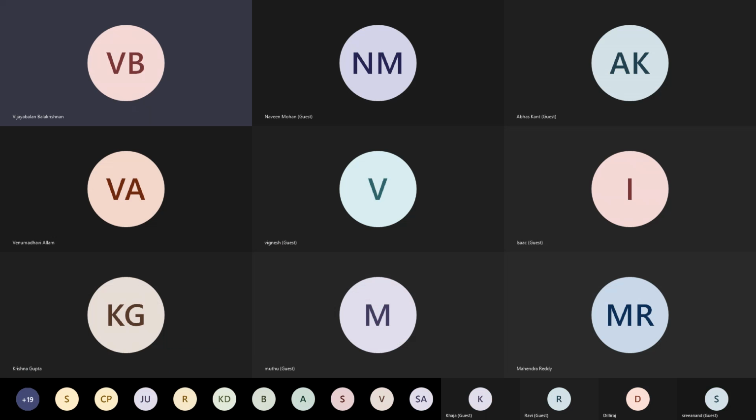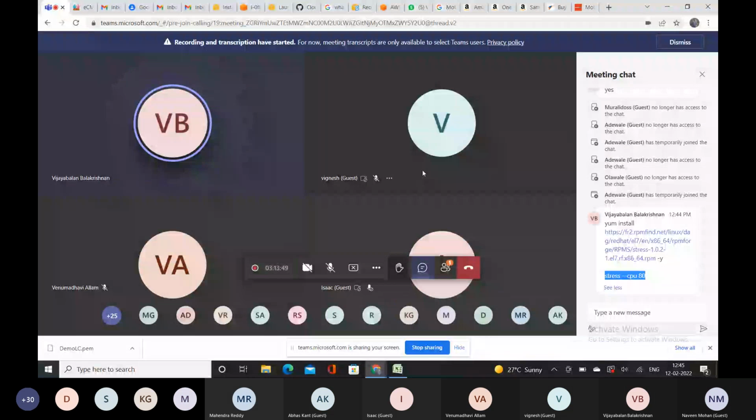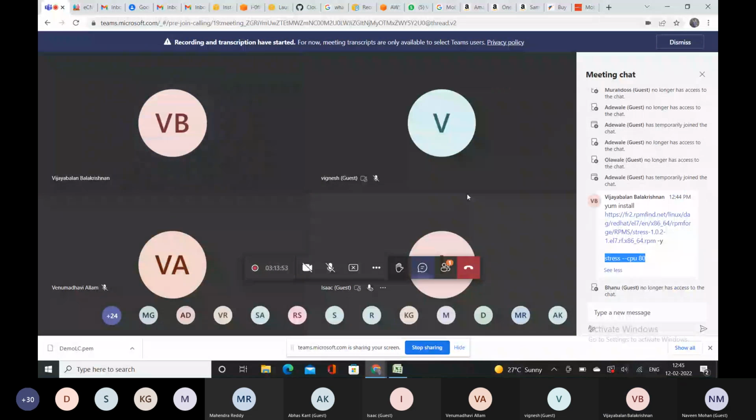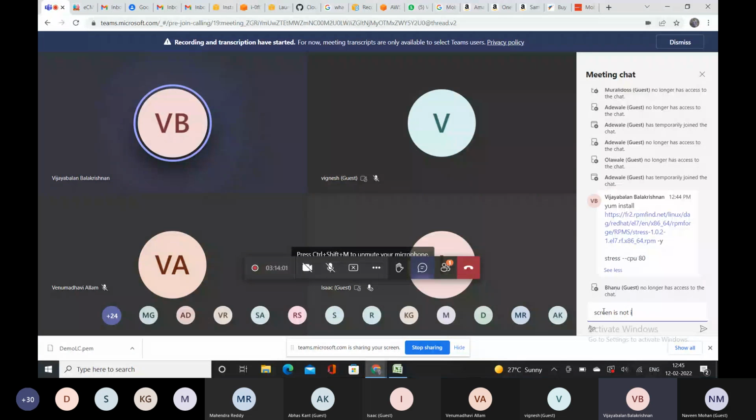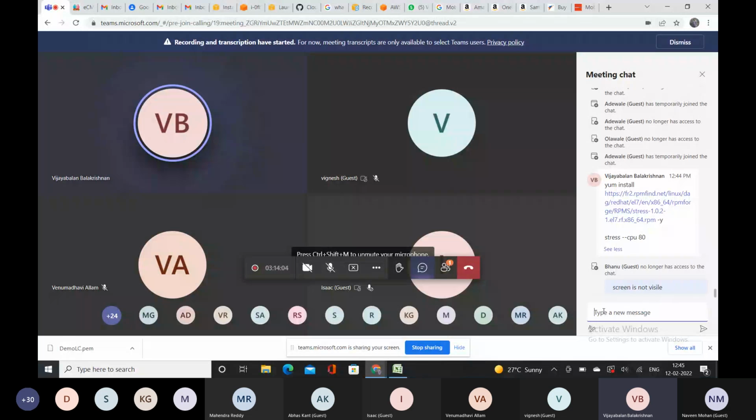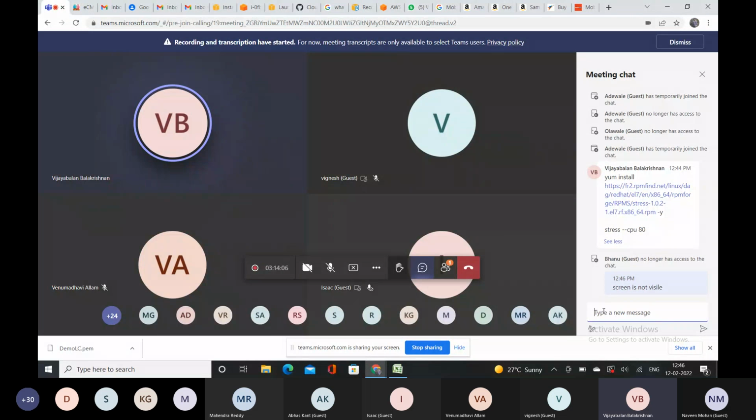Okay. Can you see my screen now? Okay. See here. I'm going to refresh it. Let's see. The spike is still there. So we have just started, but still there is a server.